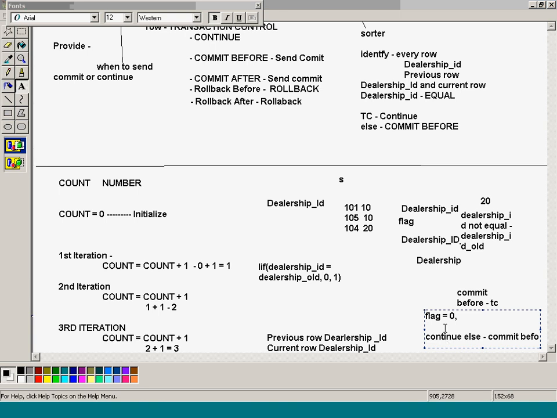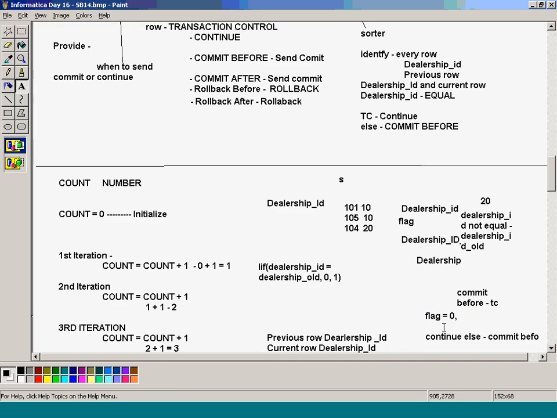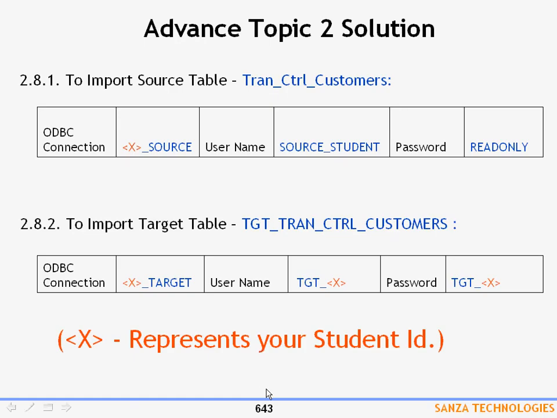Clear, everybody? Any questions on this, please? Do you have any questions on this? Open your sheet, please, and write it down.